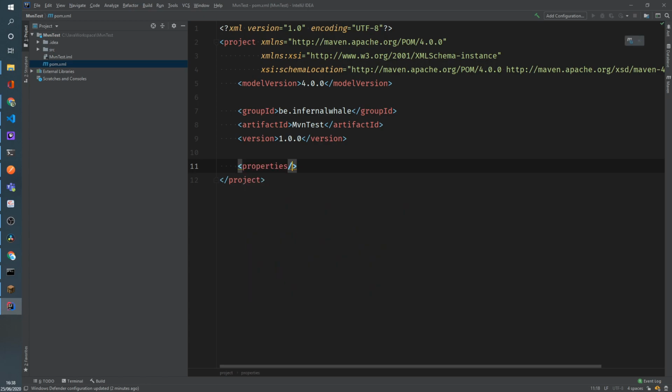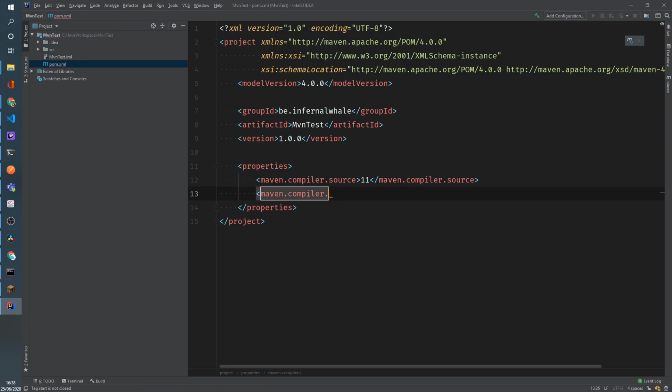Now, we do that with a properties tag. In that tag, we're going to be adding a maven.compiler.source. And here we're saying our source code will be compiled with Java 11. And for some reason, we need to also add a target, and that needs to be the same.